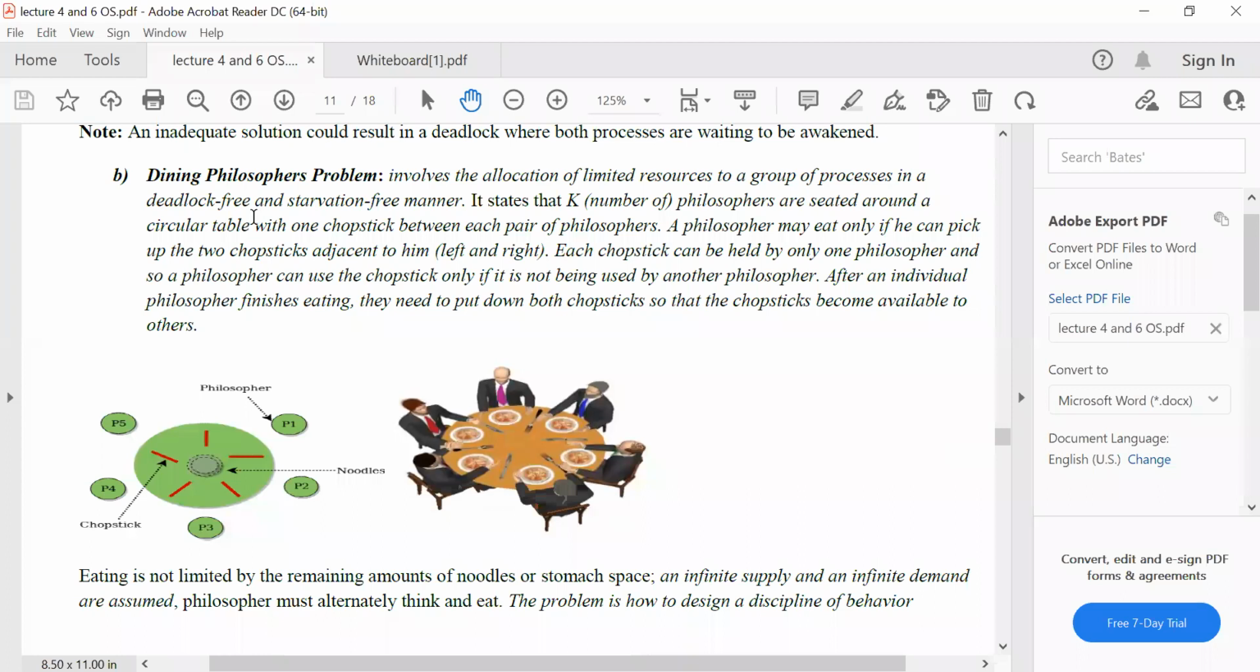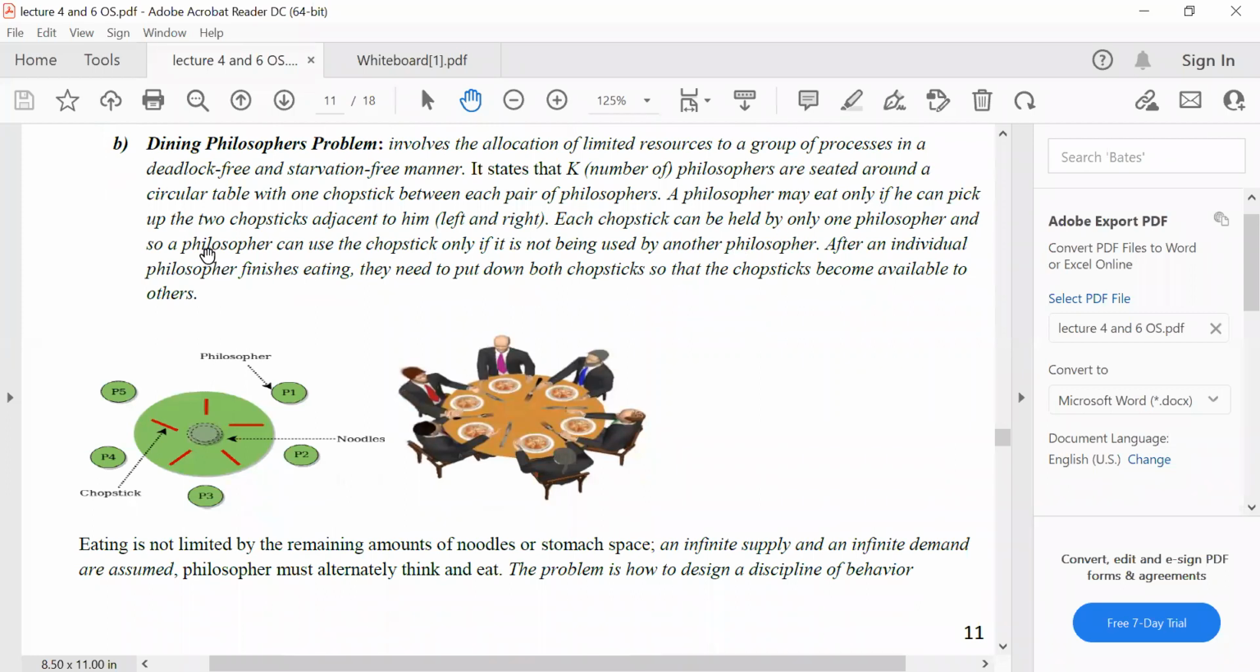So what exactly does it mean? It involves allocation of limited resources to a group of processes in a way that you avoid a deadlock and a starvation. I'm covering deadlock and starvation in about 5 minutes, so I'll explain that then. So you have a number of philosophers seated around a table with one chopstick between each pair of philosophers. So they can only eat if they pick up the 2 chopsticks adjacent to them, like I have said.